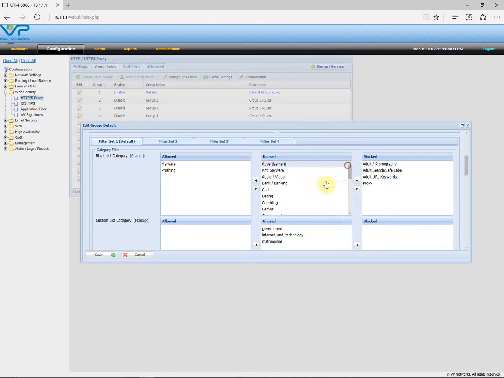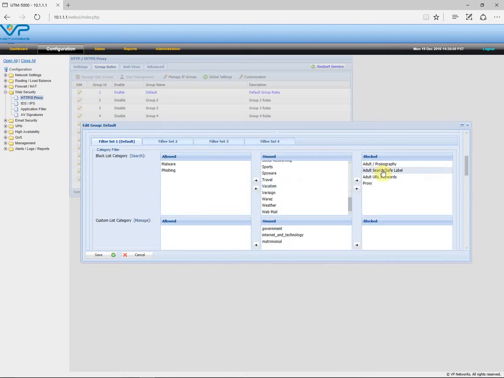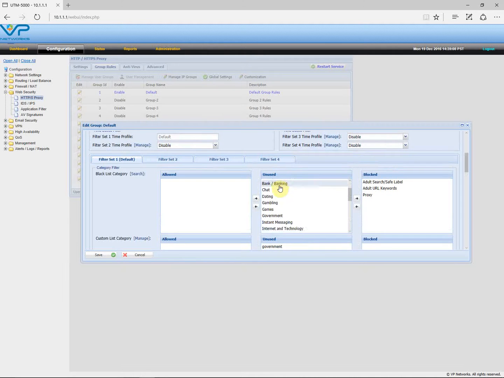For something like a library, you also might need to block things like pornography. I guess that's blocked by default. So if you do enable this feature, you'll block pornography by default. If you want to enable pornography, oh, I see, I put these in the allowed section. So if we want to block all these, we'll add them to blocked.